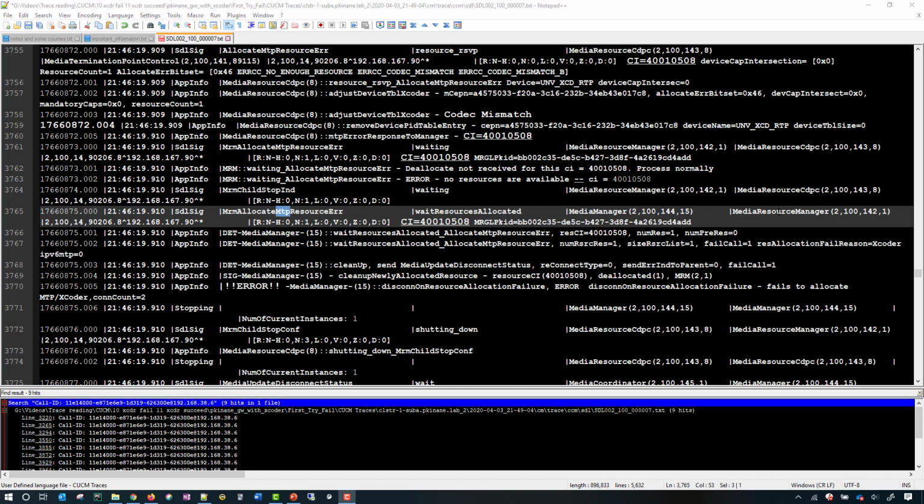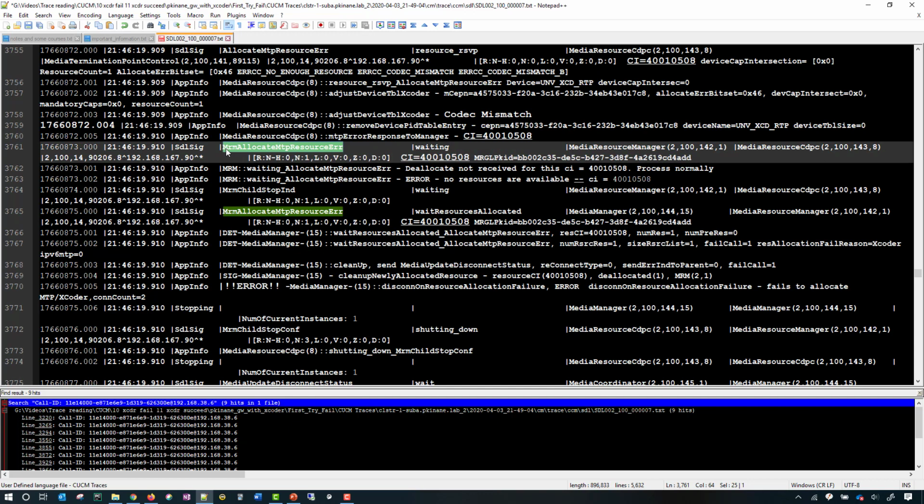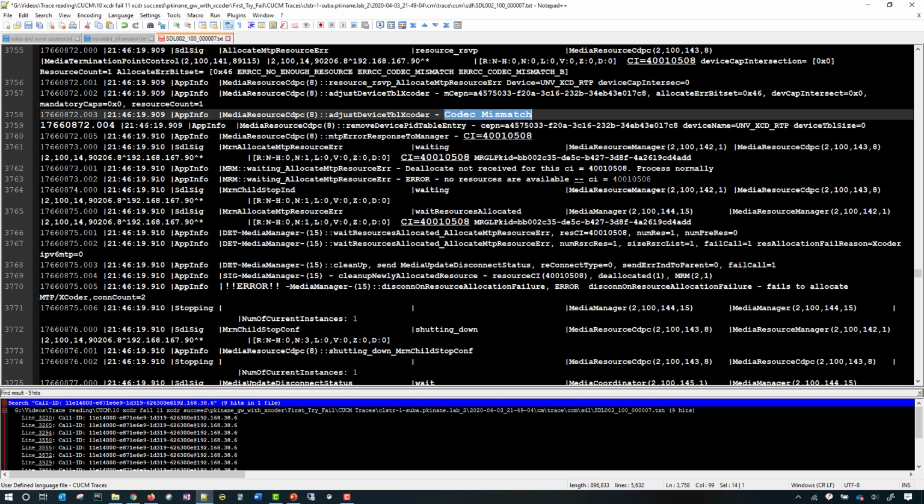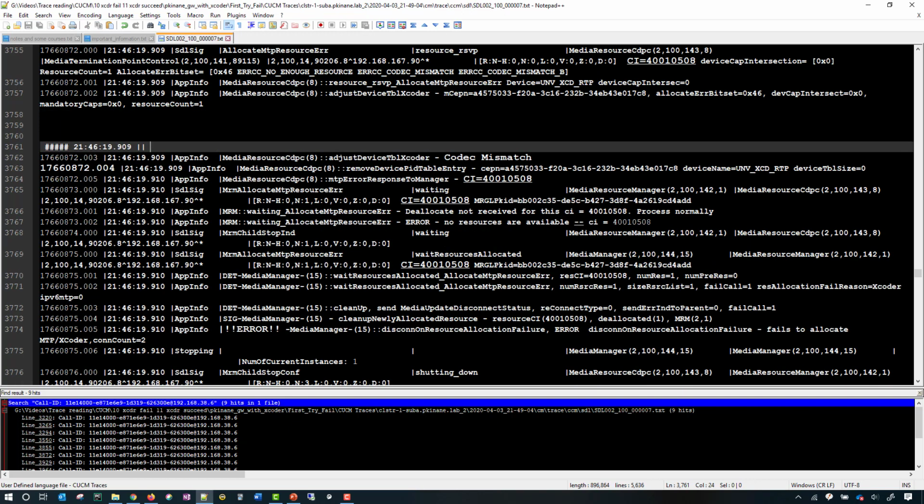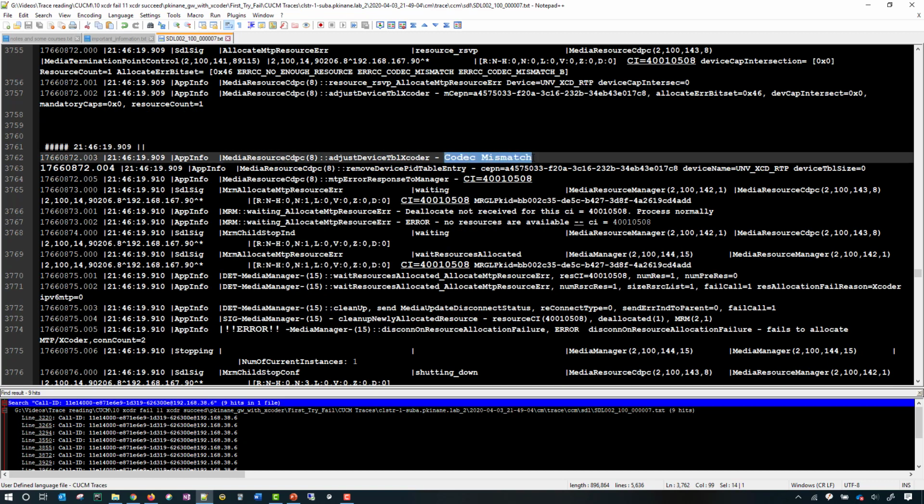At this point, we can check who told Media Resource Manager about it. And we can see here Media Resource CDPC is telling about the Media Resource Manager allocate MTP resource error. Just above this, we can actually see that there was a codec mismatch. We want to then go ahead and mark that up. So now we're pretty well on the path of what happened here.